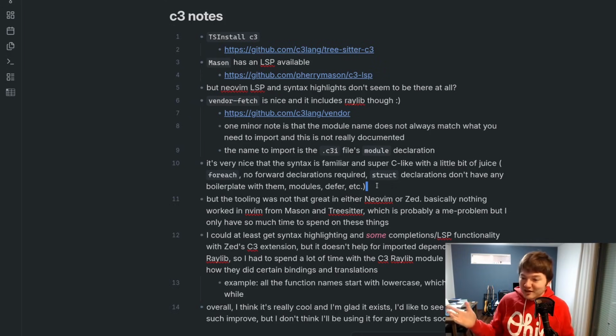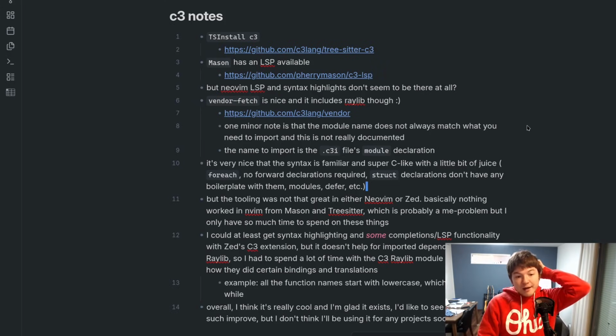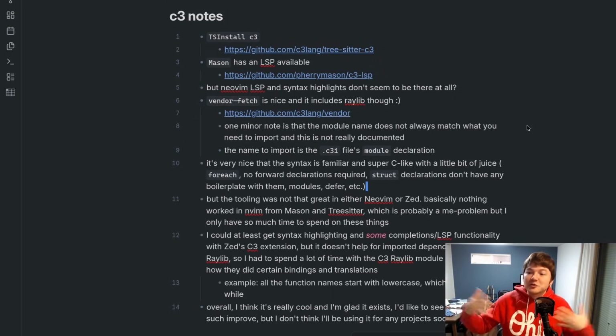Struct declarations don't really have any boilerplate. It's just struct name, your fields, and that's it. You don't have to do any weird stuff with it. You have modules, you have defer if you need to make sure that you clear memory and stuff. So it's really nice. It's a nice evolution, I think, of C that doesn't really evolve it. It's a nice taking off the rough edges and giving it a nice coat of paint.